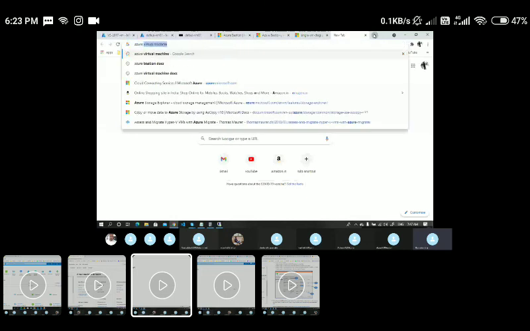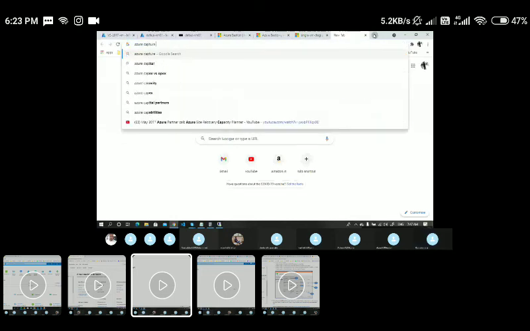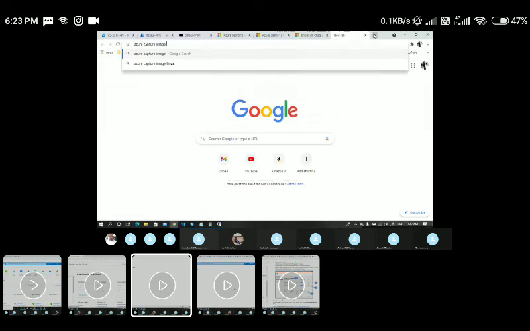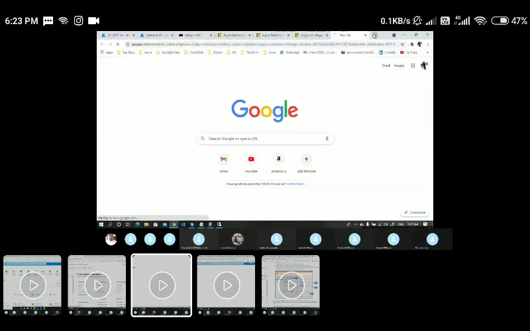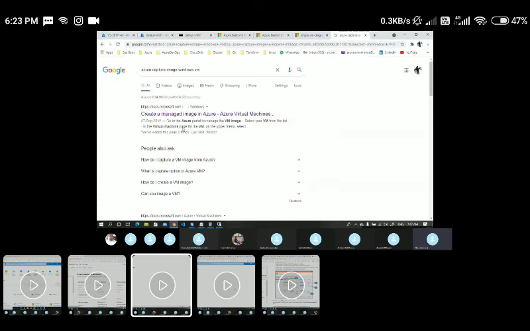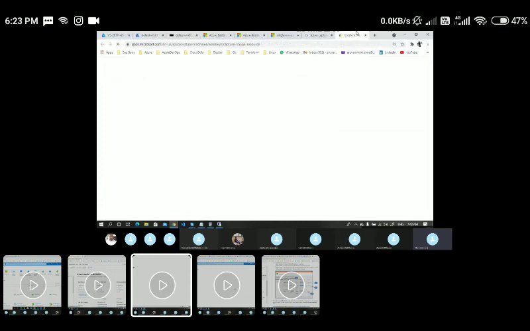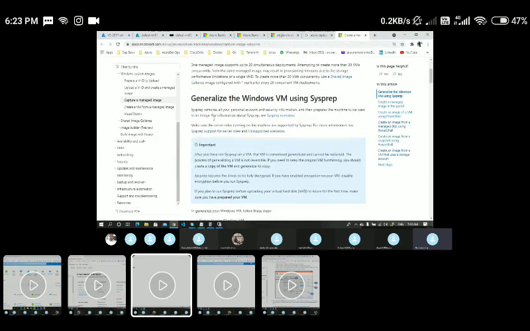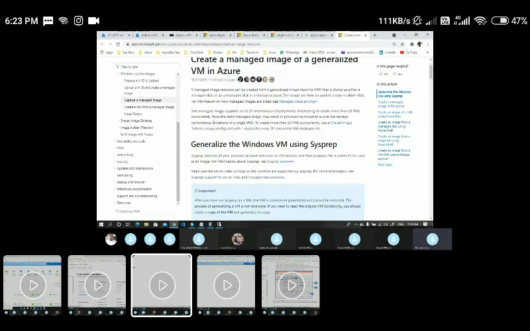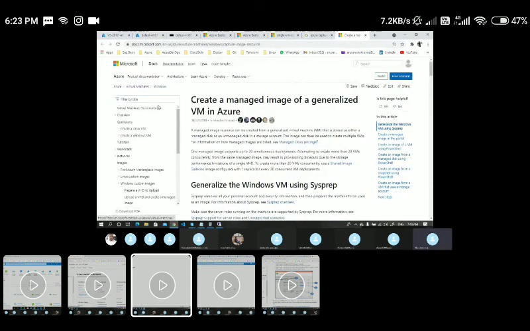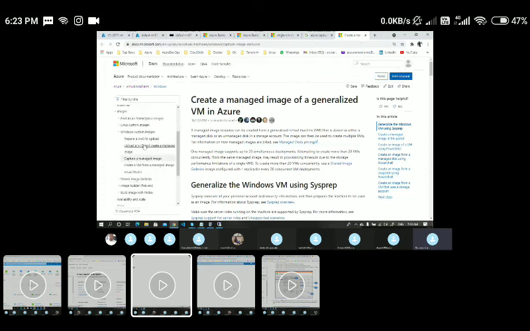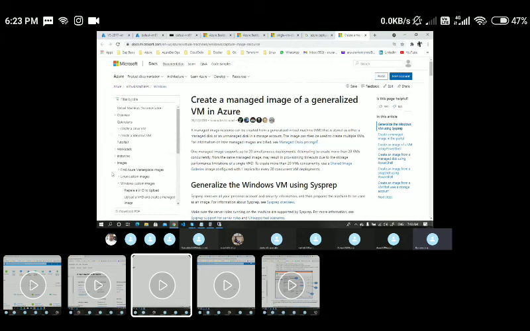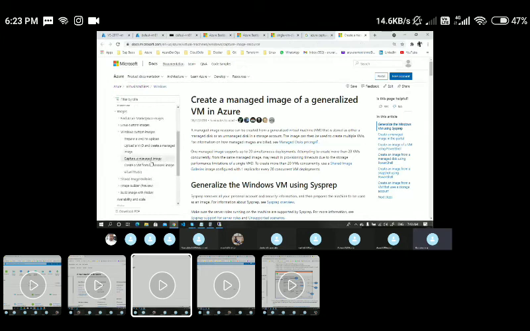Just simply type Azure capture image. I say Windows, because we are using the Windows VM. Here you could see you will be navigated to the Microsoft documentation page. If you don't know what is the exact key that you need to enter, just type whatever is in your mind, and you will be navigated to the specific documentation page. This is the process we need to follow now. I'm under the Microsoft virtual machine documentation, but you should know how to navigate. Under images, I navigated to this particular capture managed image.